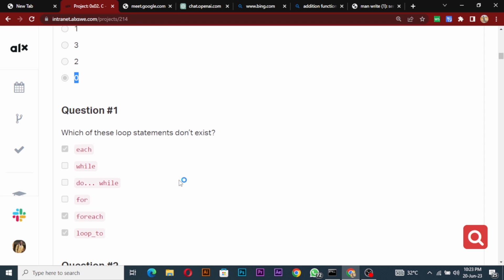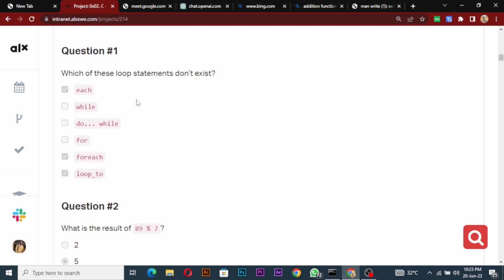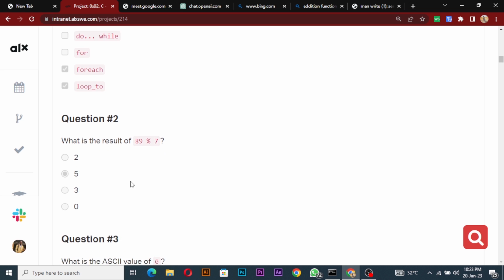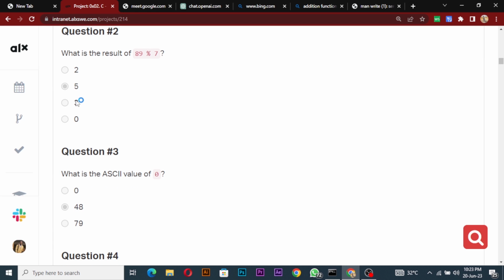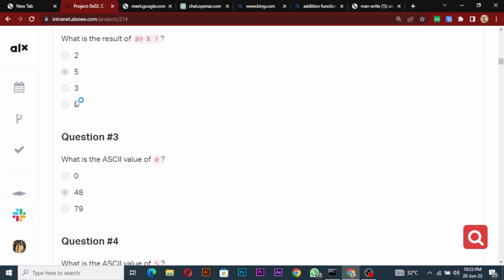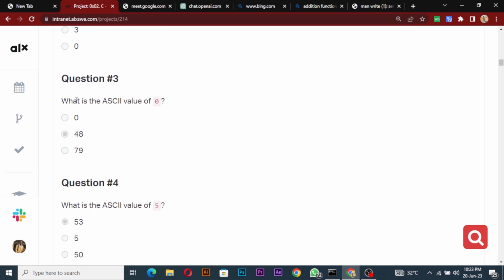So the next question is which of this is not a loop? We only have three loops: the for loop, the while loop, and the do while loop. So every other one, the for each and the loop two, they are not loops in C, right? So by the time you do 89 divided by 7, the remainder will be 5.